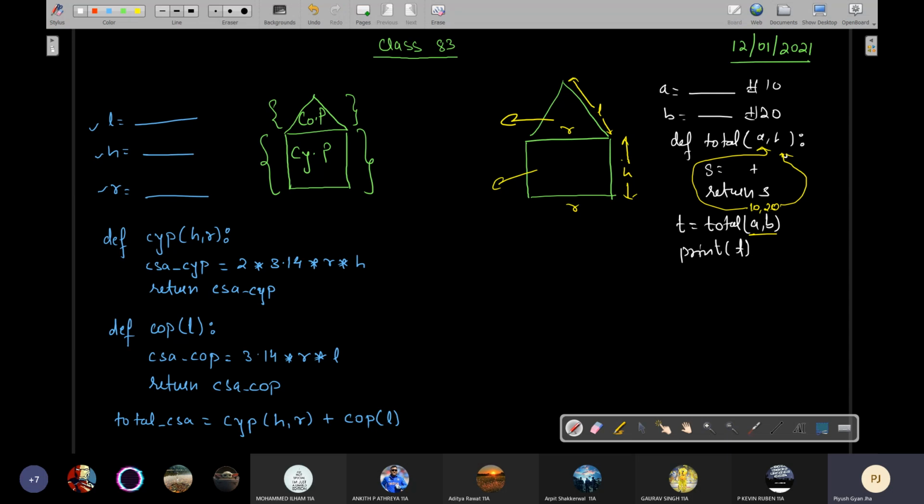Why it won't create any difference? Because these a and b are in the global scope. Okay, these are in the global scope, and these A and B are in the local scope. So once total is called, there will be two sets of A's and two sets of B's. Okay, so two A's में क्या होगा? One A will be in the global scope, one A in the local scope, one B in the global scope, and one B in the local scope only during the function call.